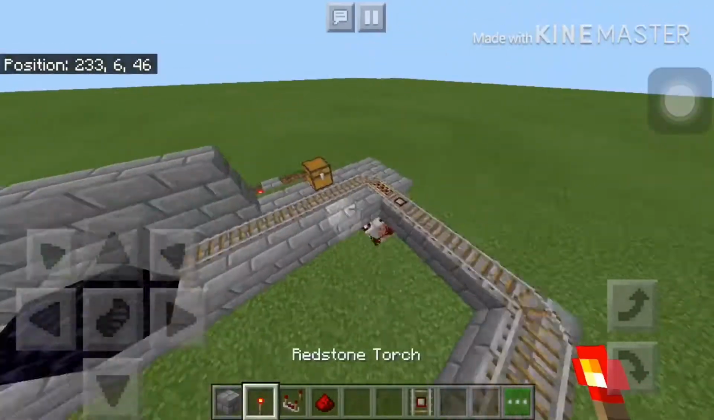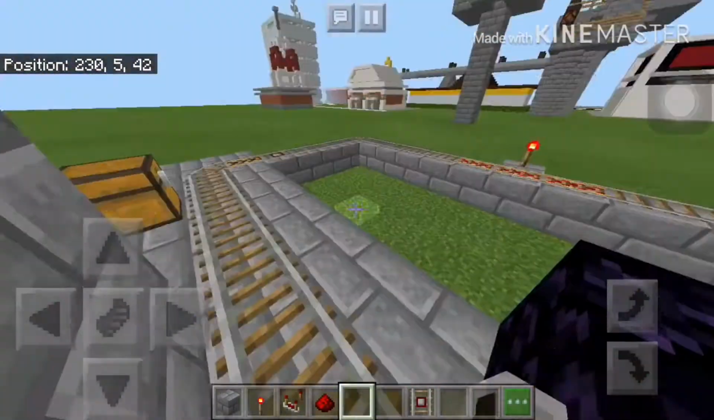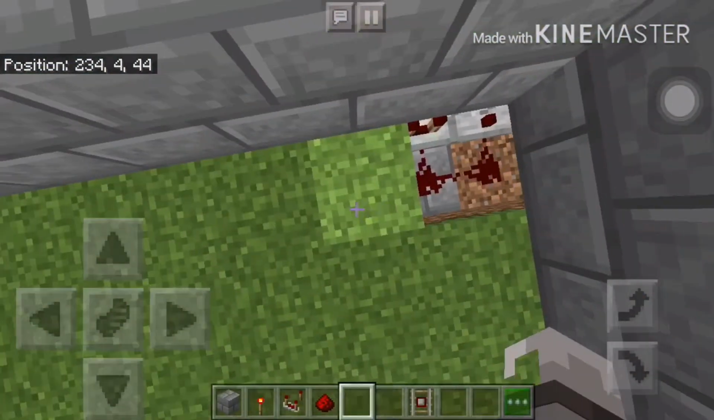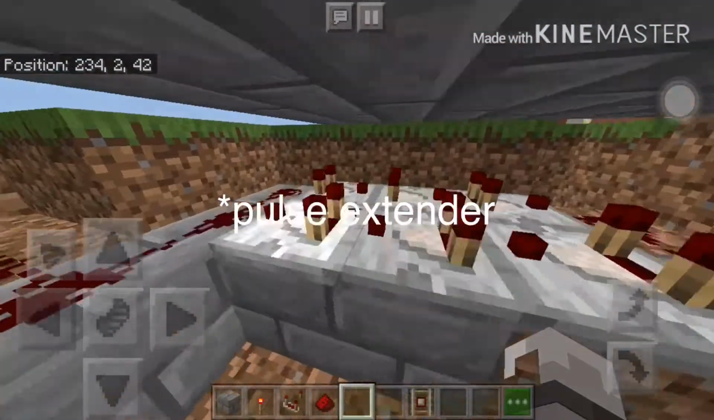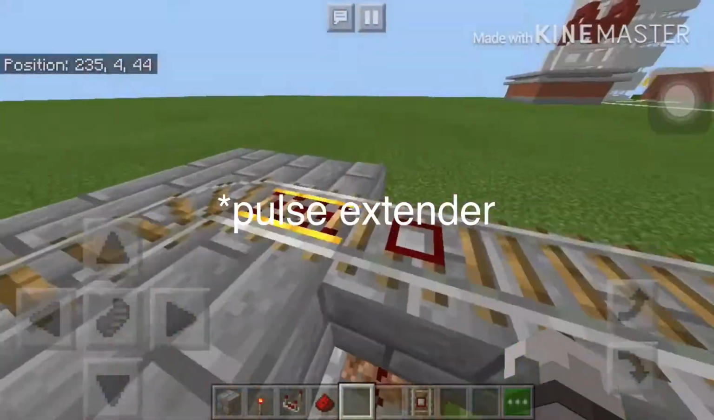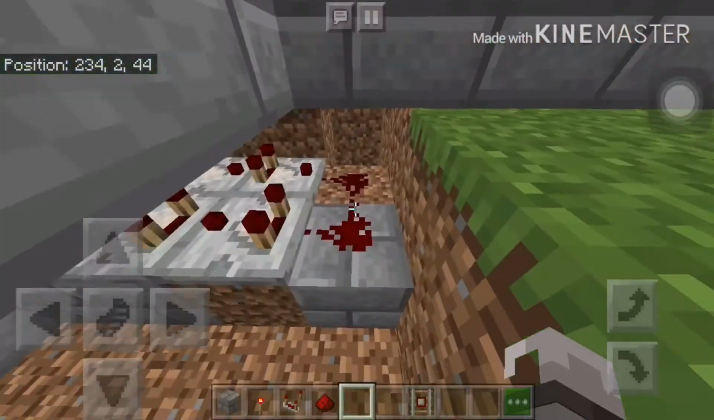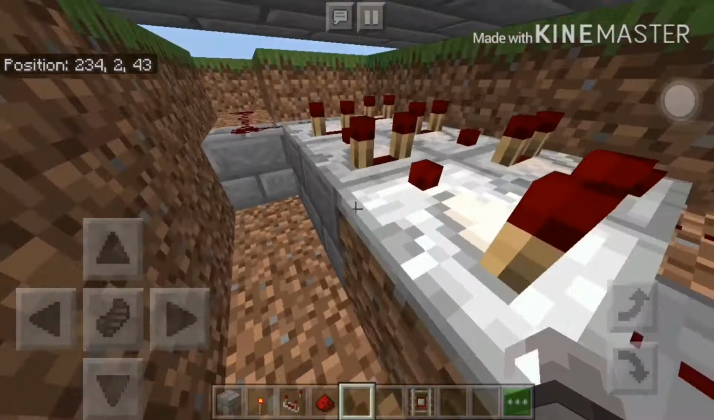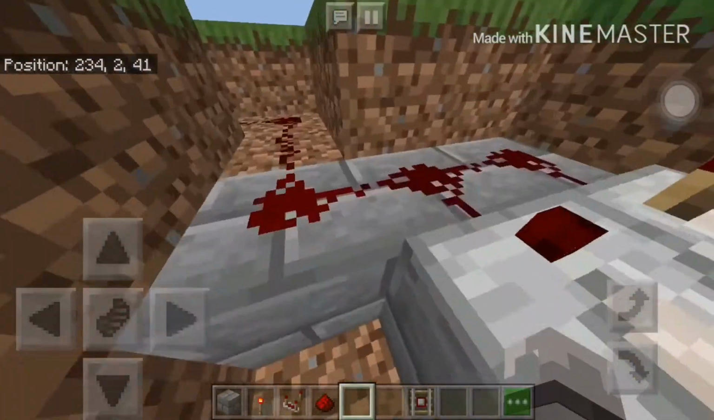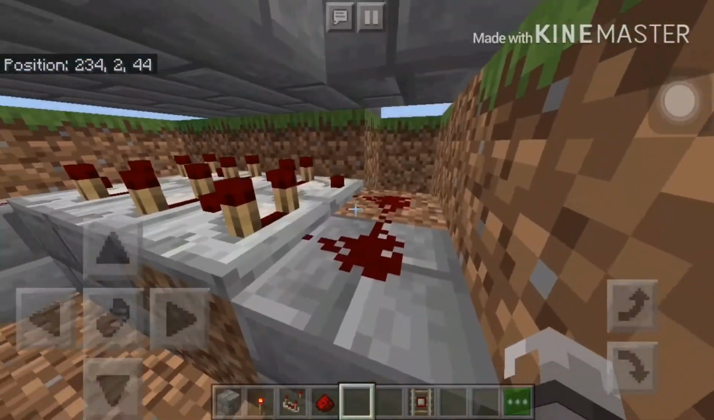Okay, first we need a detector rail, a bit of distance away from the stations. Next we need to set up a redstone strength extender, basically right below the detector rail. Right below the block or detector rail, put one redstone dust and one redstone dust side by side, and basically do this.